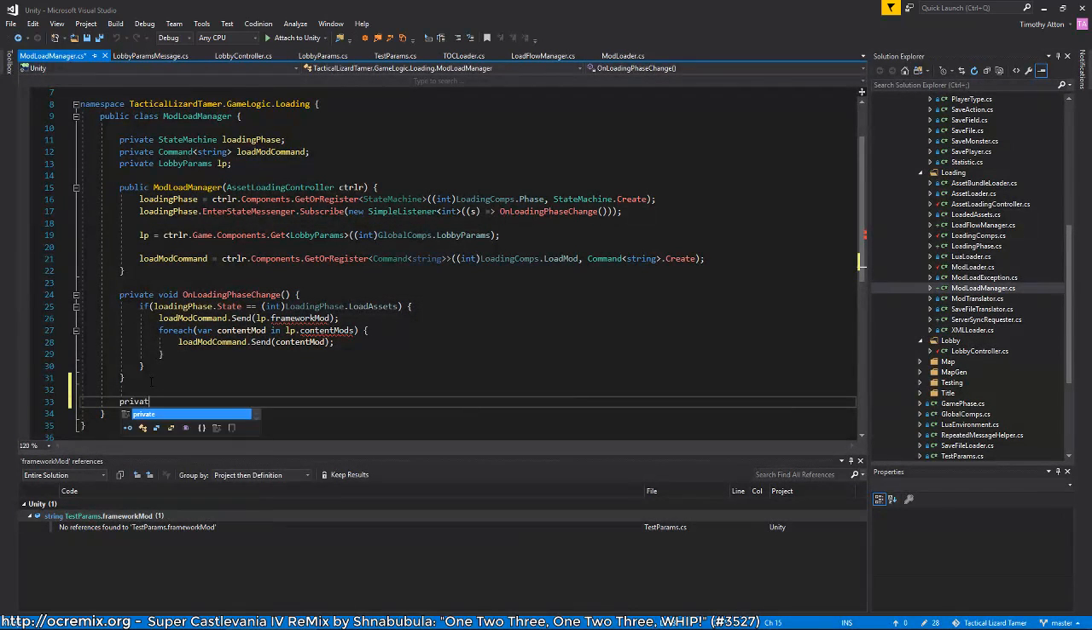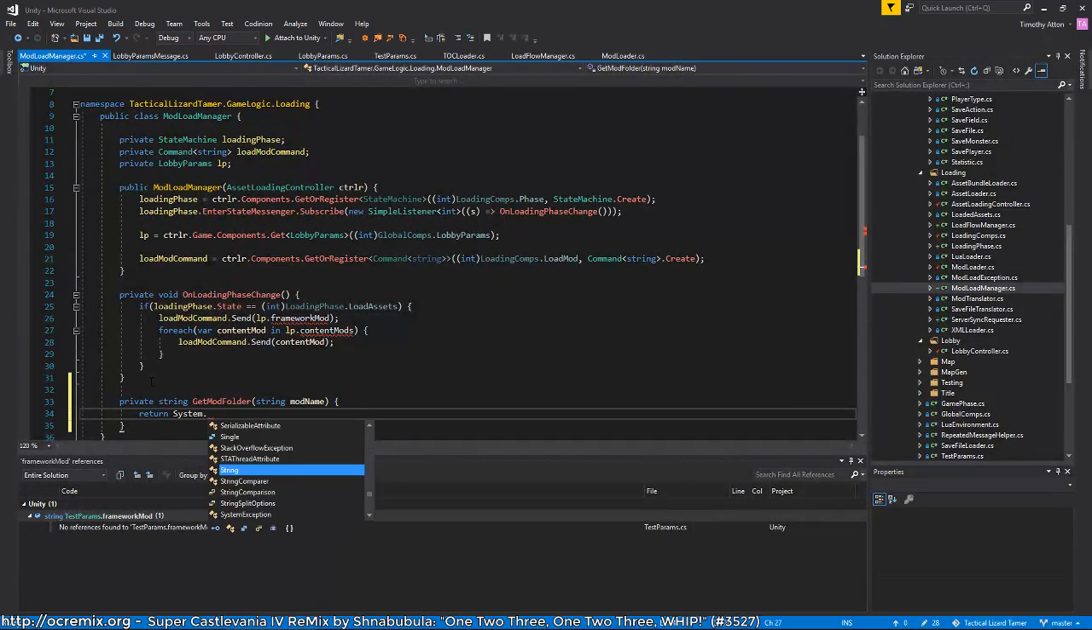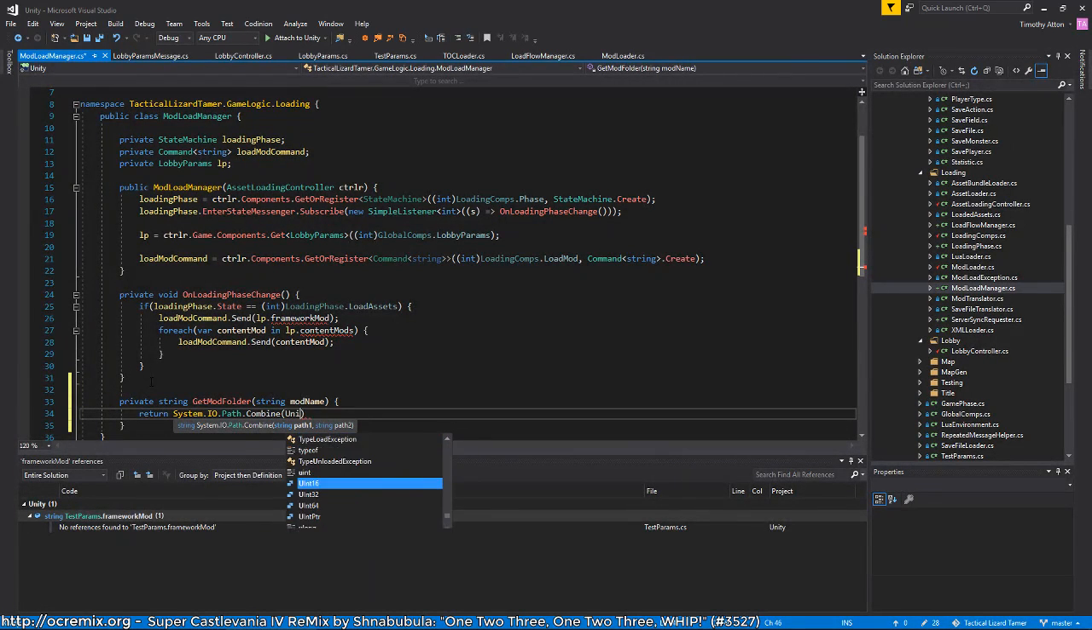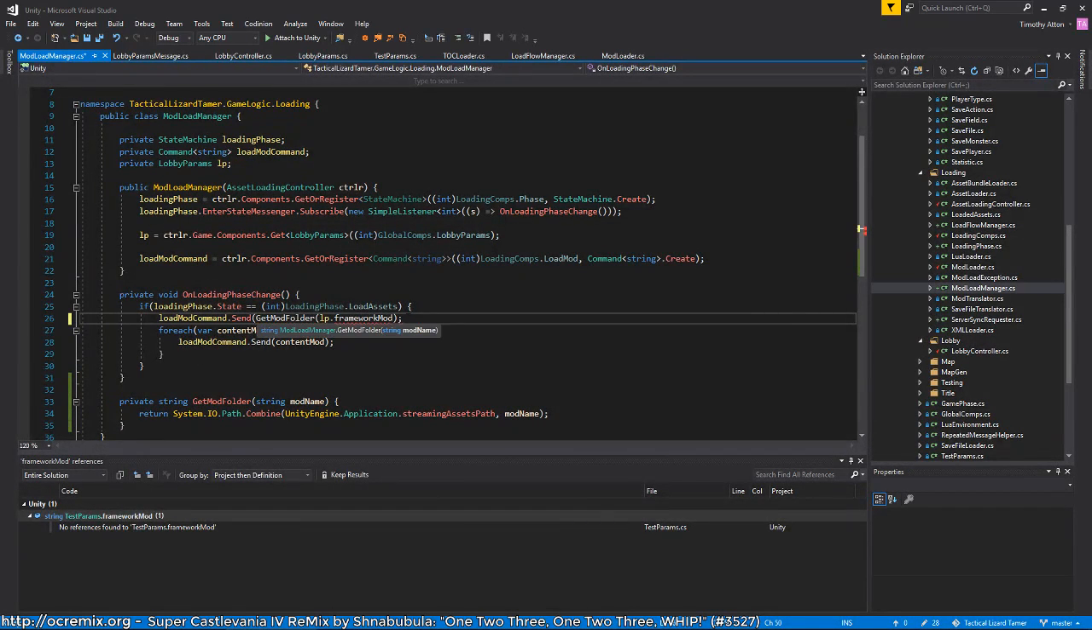Okay, so private string GetModFolder. And this will be pretty easy. For now, we can just say Path.Combine, System.IO. Okay, so I need to do another UnityEngine Application.streamingAssetsPath and then the mod name. So now we can just get mod folder. Mod names. What I still need to do: GetModFolder. Alright.